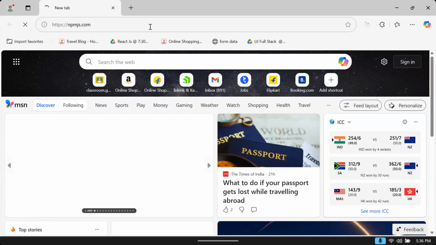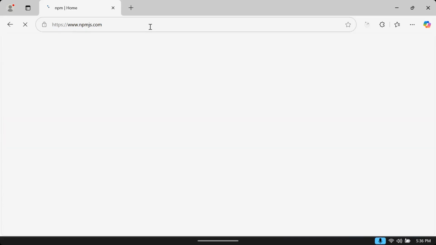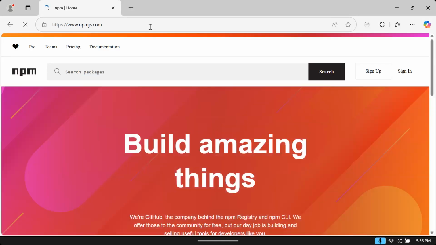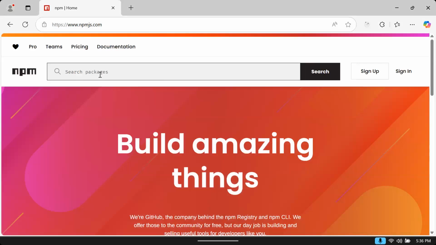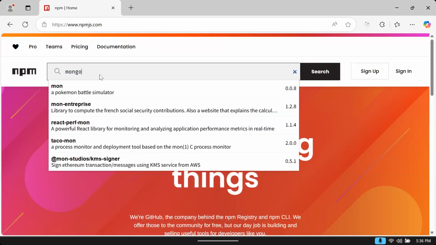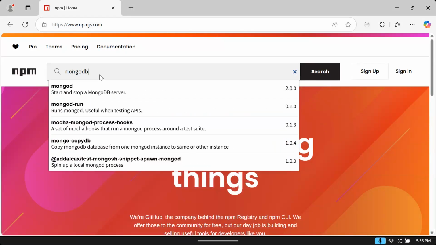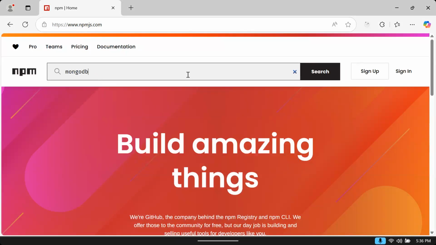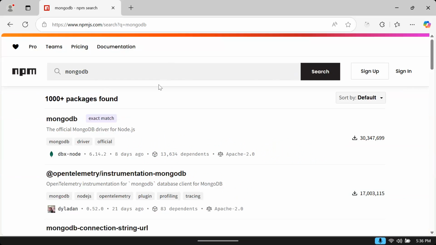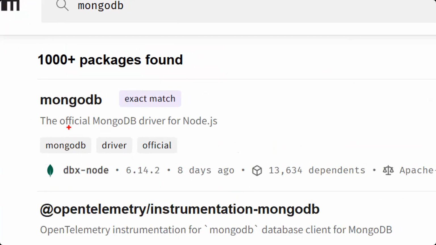This is the official website of Node Package Manager, npm.js. In this npm.js, you can search for MongoDB. That is the library. MongoDB is the driver library. And what is this driver? It is an official MongoDB driver for Node.js.